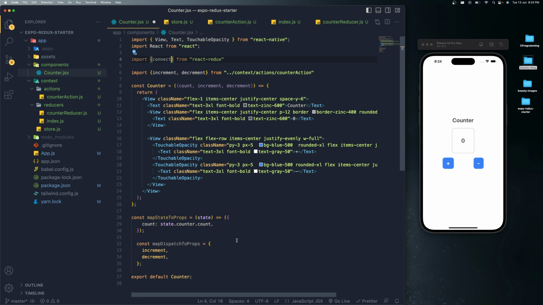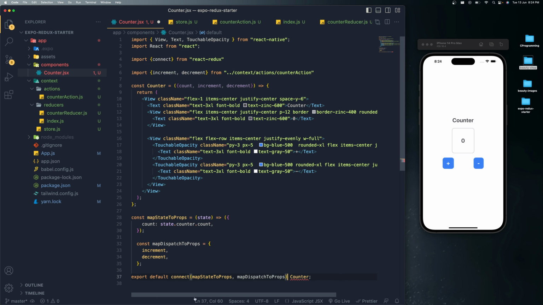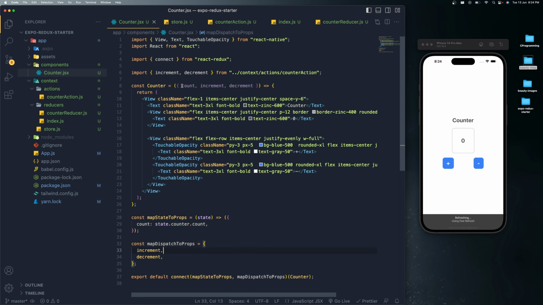So connect, with a small letter c, and using this, right before here I need to use that connect, and then I need to send the state and the dispatch method. So connect, map state to props and map dispatch to props, and I need to connect these two things with this component. So wrap it inside normal brackets, save the changes. Now these things will be used as normal props of this component.